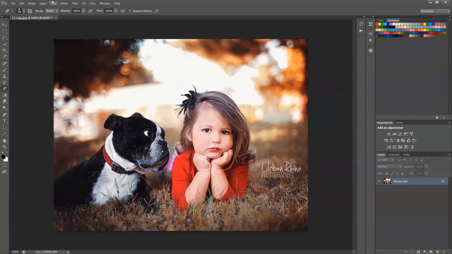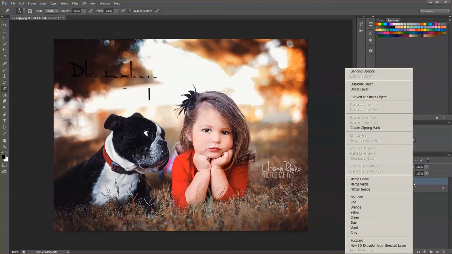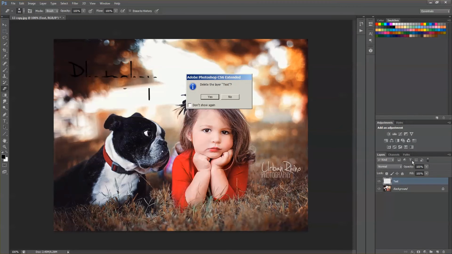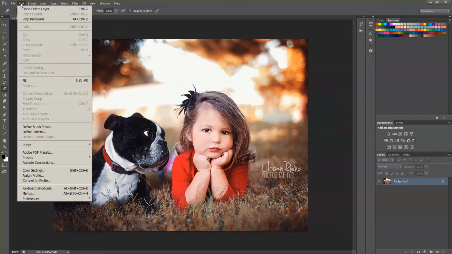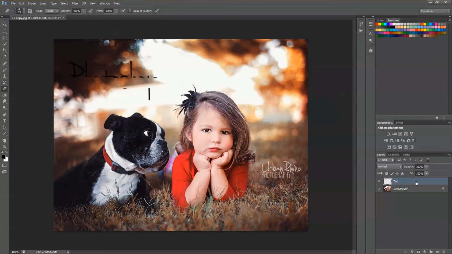All I did was have that layer selected. Let me show you that here. You can do one of two things here. You can right click and delete layer, or you can just hit delete when that's selected.